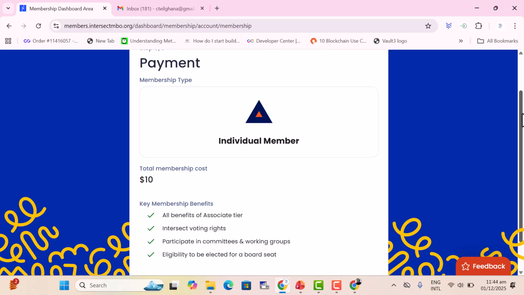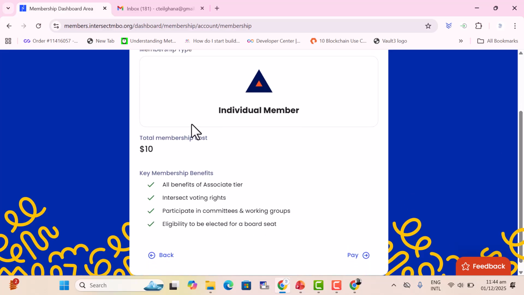These are the benefits I tend to enjoy as an individual member. These are the key benefits: Associate tier, then Intersect voting rights, I am able to vote and be voted for, participate in committees and working groups, then eligibility to be selected for a board seat. These are very good benefits that you actually acquire, and this is true value for money. The $10 is worth it. So I'll proceed to pay.